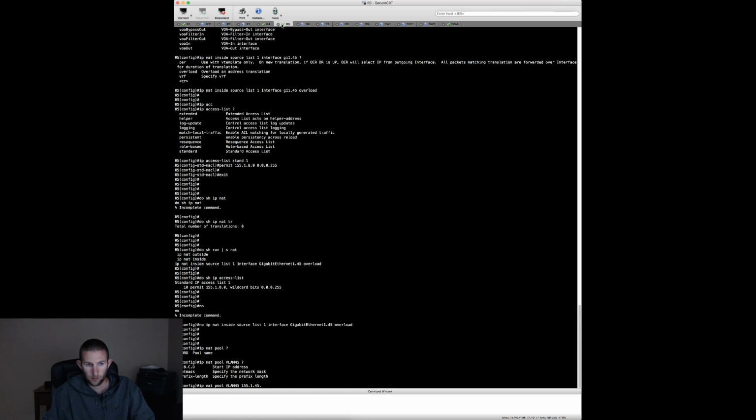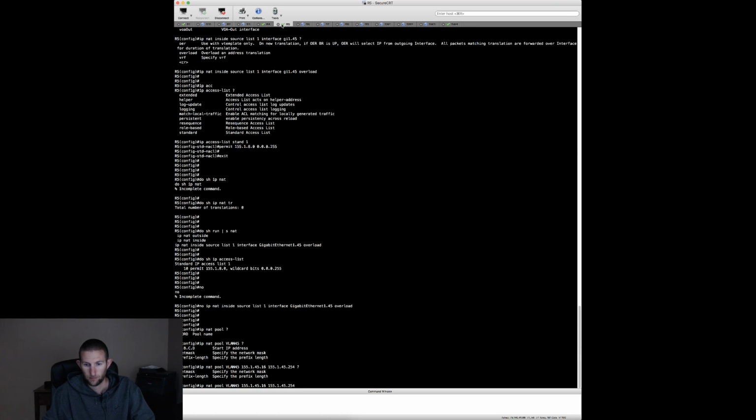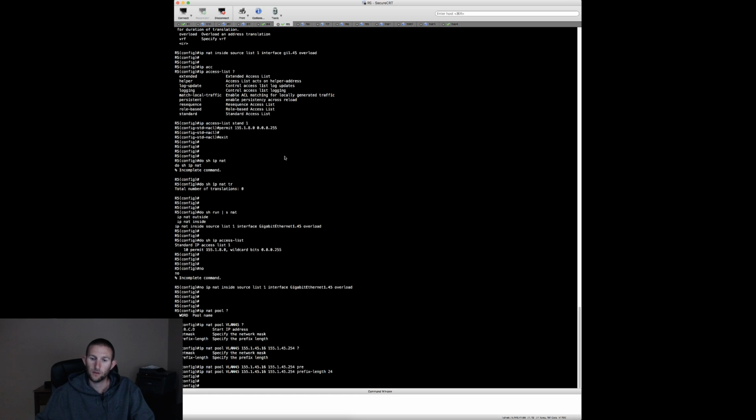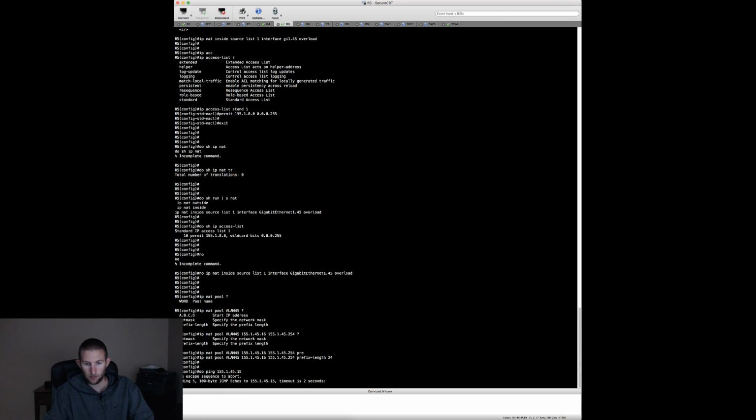So let's make this .16 to 155.1.45.254. We'll do a prefix length of 24. So the NAT pool will allow for anything between 16 to 254. The reason I picked 16 is because of the number of devices in this topology. We have 10 routers, 4 switches. Maybe there's something using .15. Don't think so. Not 45.15. Yeah, nothing. So we should be able to use it.